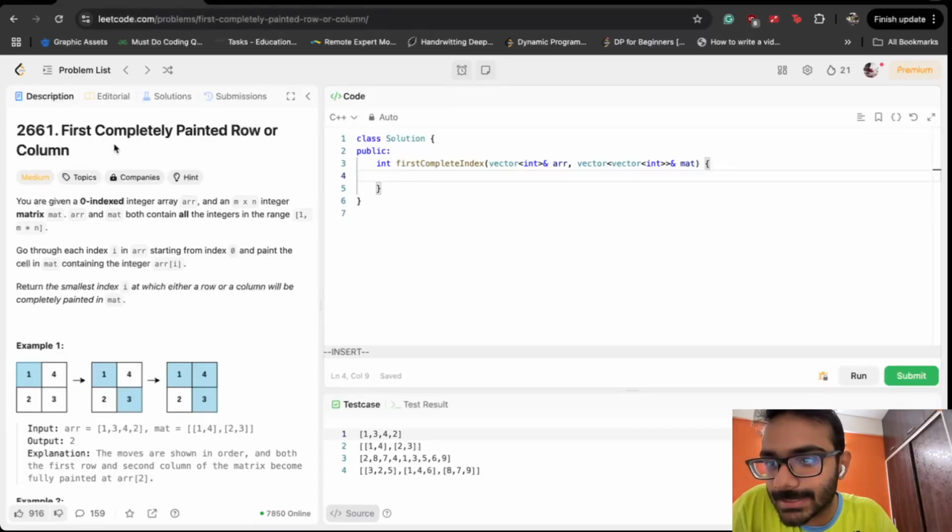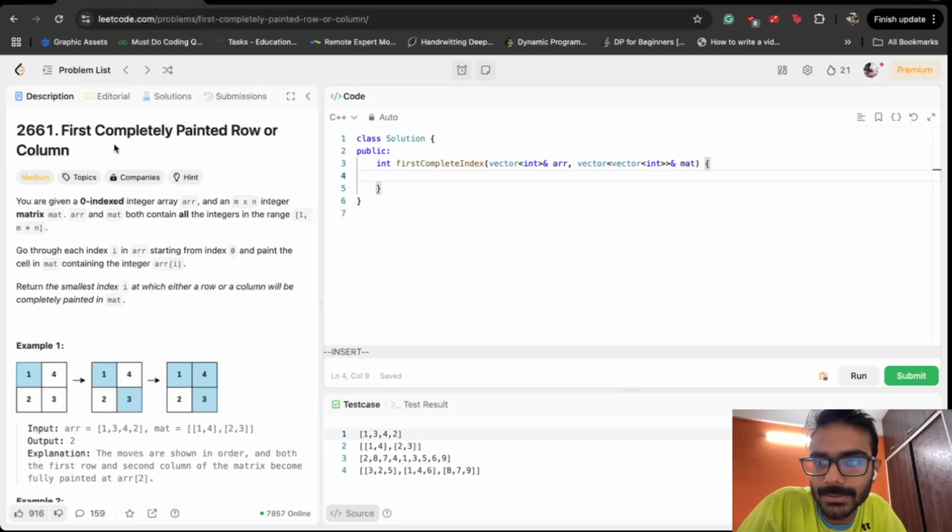So today we'll be solving Leetcode 2661, first completely painted row or column. Just going through the question once, you're given a zero-indexed integer array and an m by n integer matrix. Array and matrix both contain all the integers in the range 1 to m times n. Go through each index i in array starting from index 0 and paint the cell in matrix containing the integer arr[i], and return the smallest index at which either a column or a row will be completely painted.